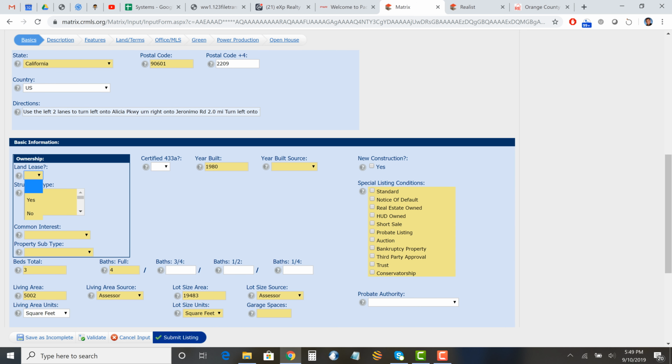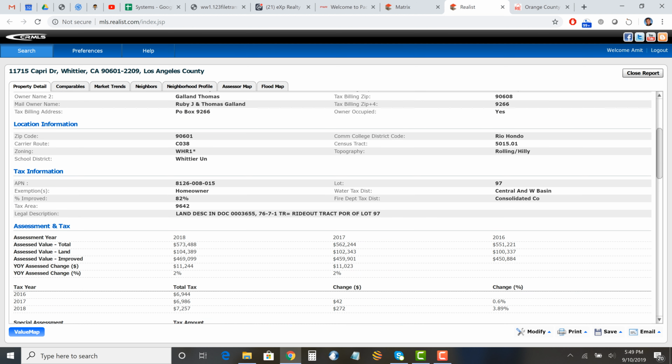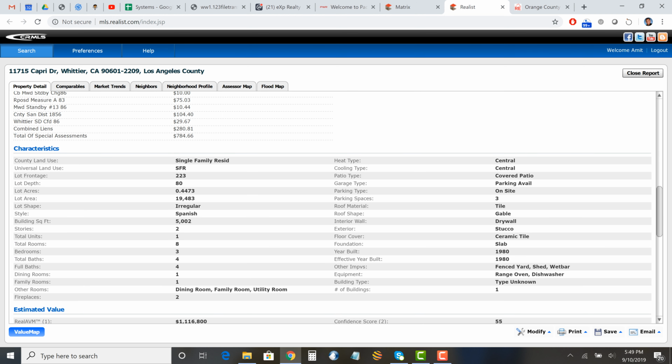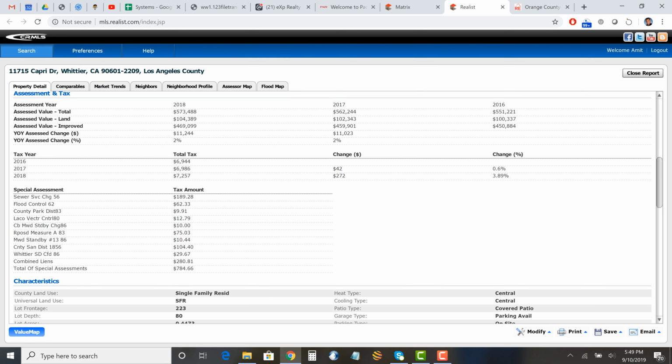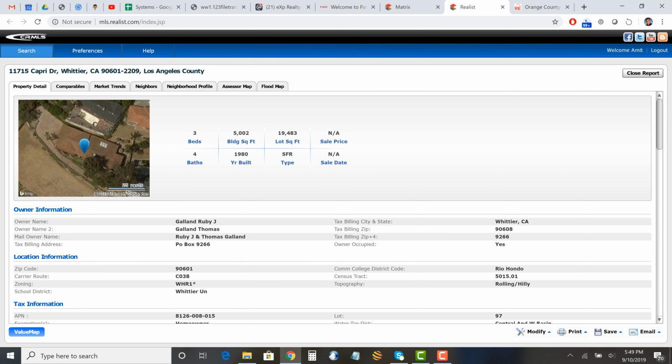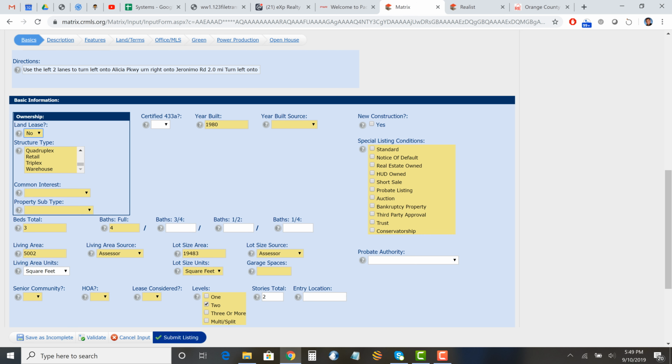Land lease is mostly no, and here's how you will find if it has a land lease. It will tell you right here what kind of property it is. It's a single family residence, lot dimensions, building square feet, and all these things. A lot of information you will get. Okay, and so you will go back on the matrix, you will type in structure type. It's a single family, right? We looked on top, so it's single family.